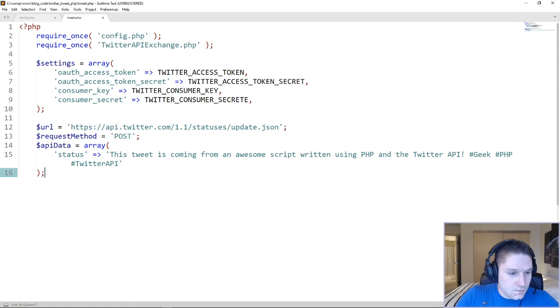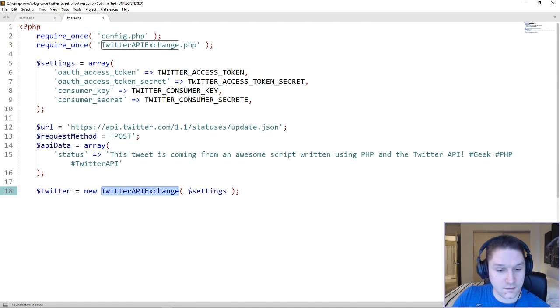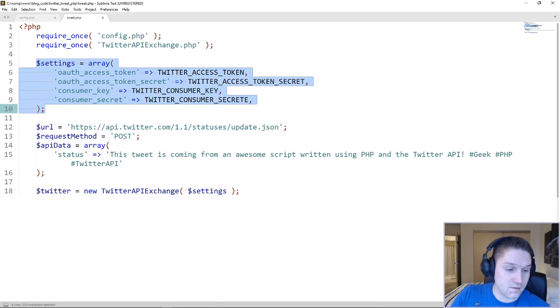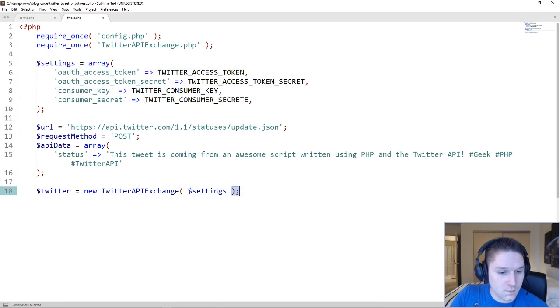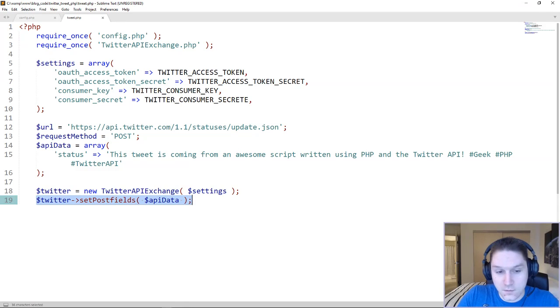Now it's time to set up the call. First thing we're going to do is create a new Twitter object. In order to create a new Twitter object, we need our settings, and our settings contain all of our app's credentials. We're going to pass along this array into our new Twitter object. Once our Twitter object has been created, we are going to add on the post fields that are going to go along with the request. In this case, our tweet.